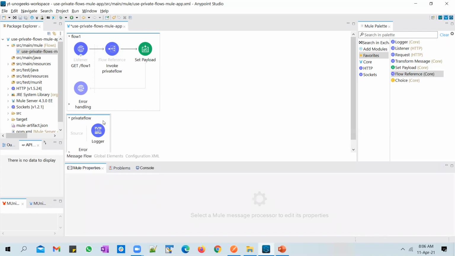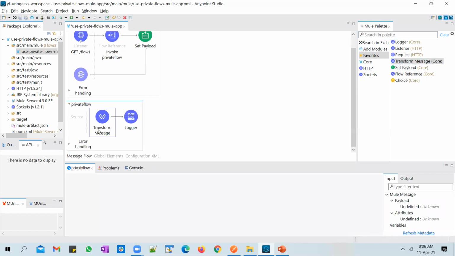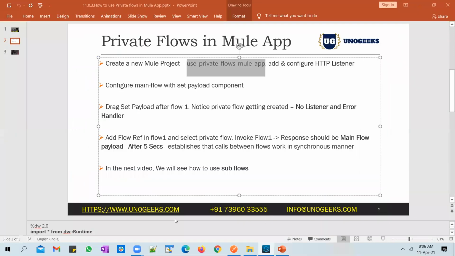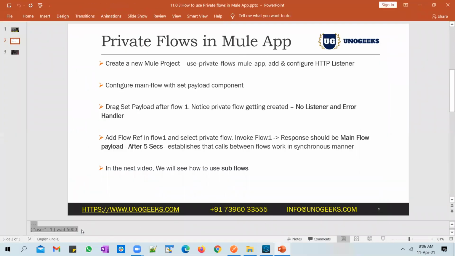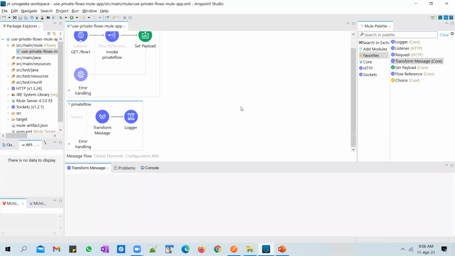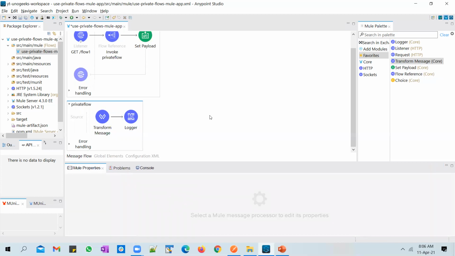Okay. And in the private flow, let's do one more thing. Let's add in a transform message component, and let's make this private flow wait for 5 seconds. We can do it with the help of our DataWeave expression. So I'm just making a private flow wait for 5 seconds with the help of this transform message component. I'm adding a wait node with 5000 milliseconds, and I'm printing a log message saying that private flow invoked from main flow. Okay.